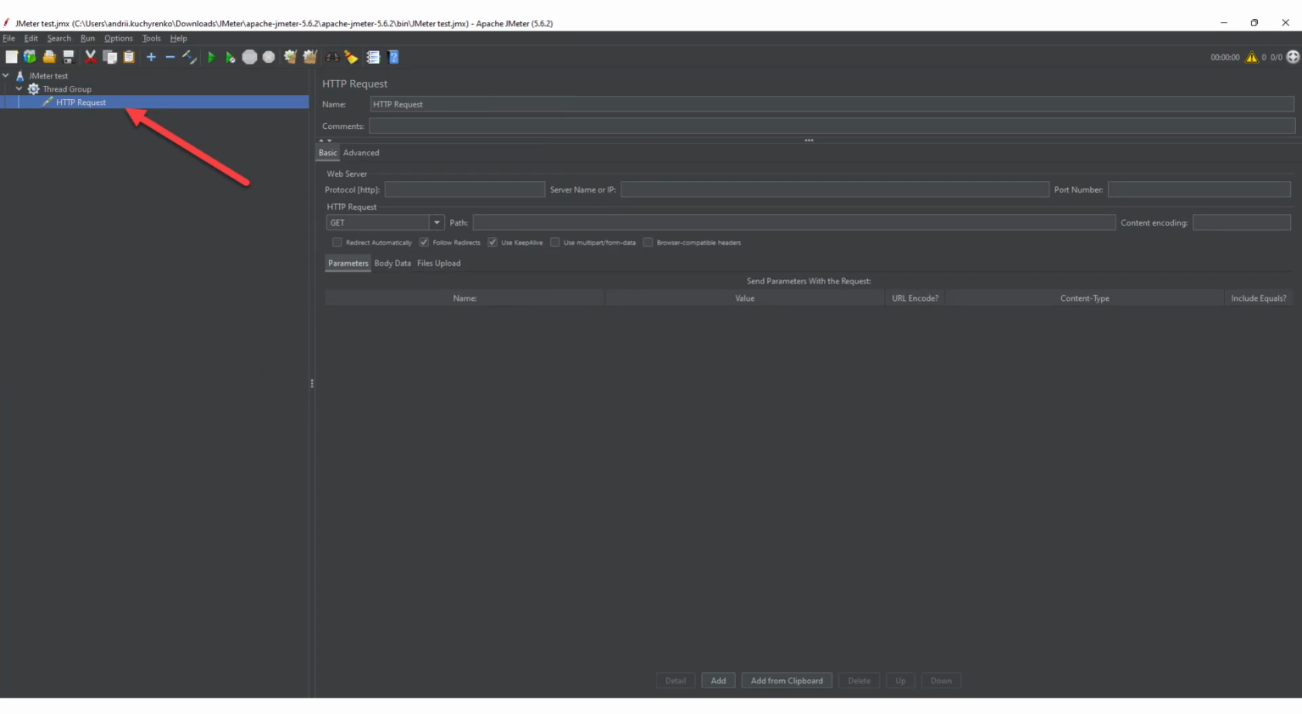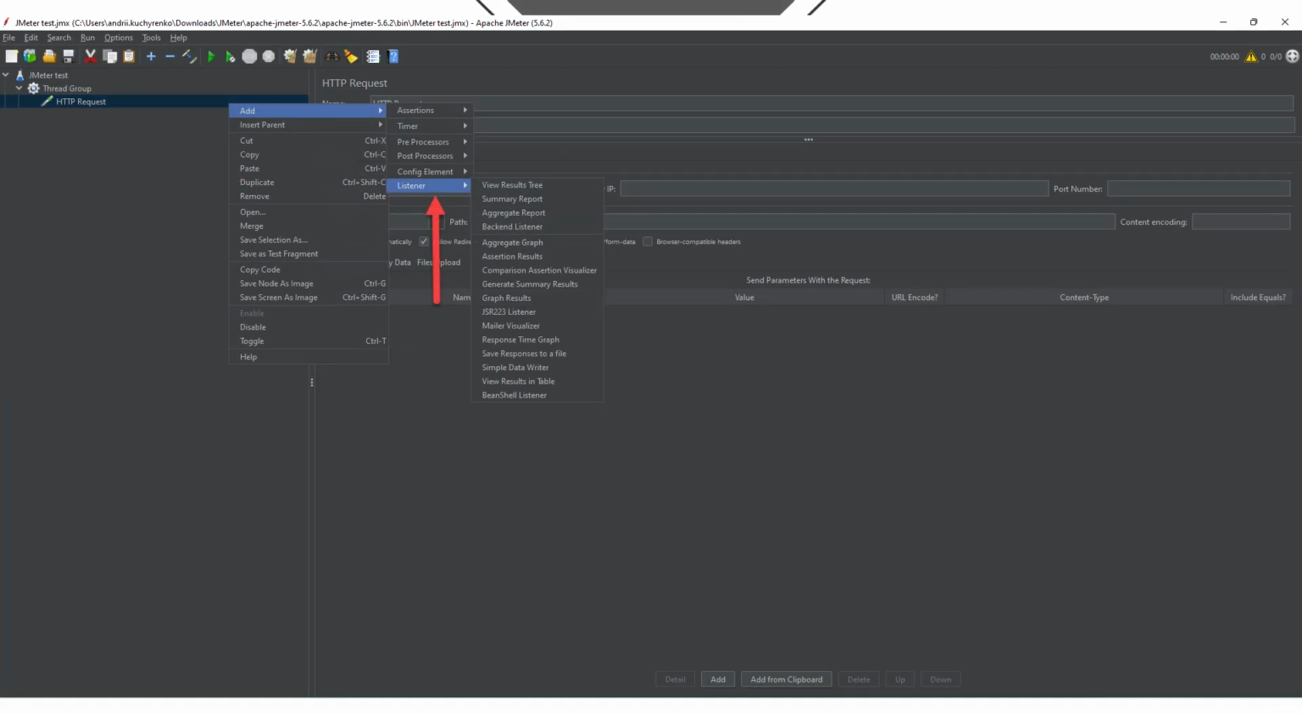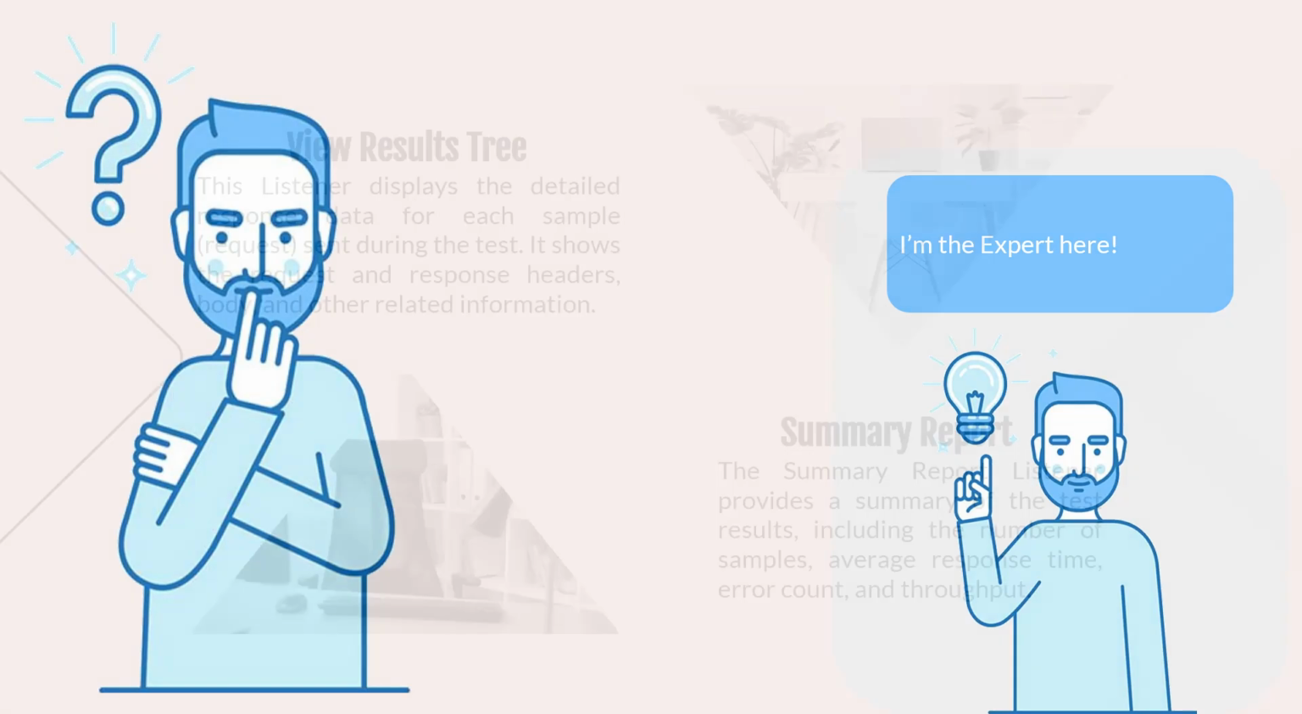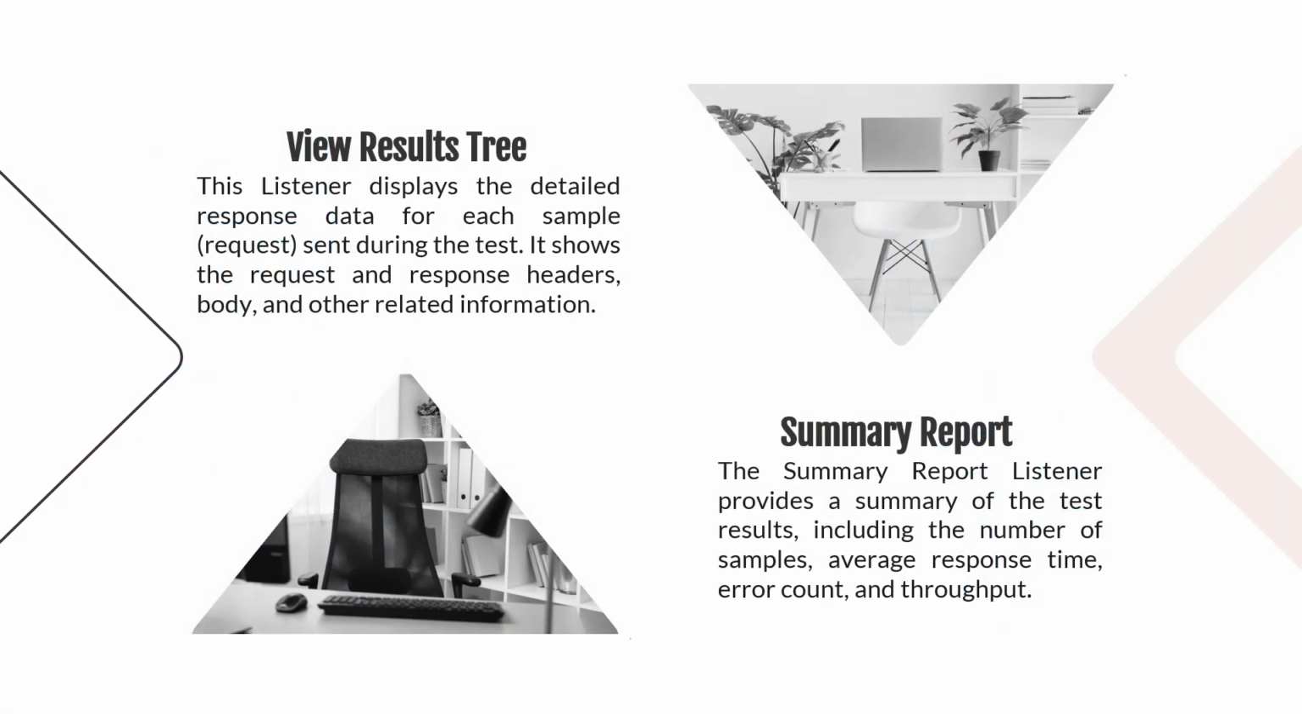Then, right-click on the thread group and choose Add, Listener. JMeter offers various types of listeners, and you can incorporate one or more listeners into your test plan based on your analysis requirements. Some commonly used listeners include View Results Tree. This listener displays detailed response data for each sample request sent during the test. It shows request and response headers, body, and other pertinent information.